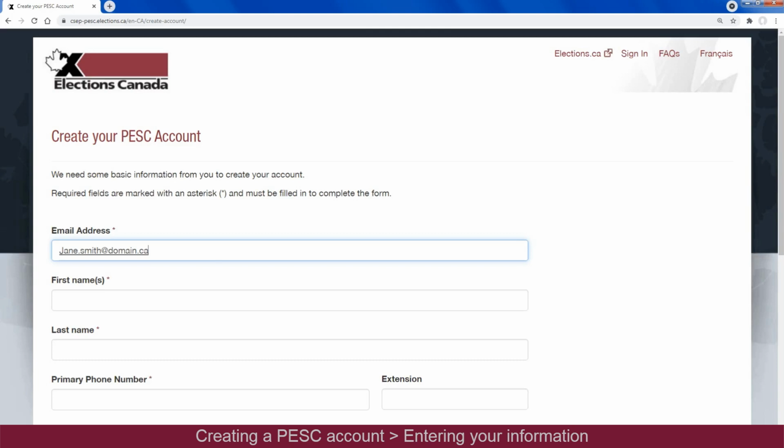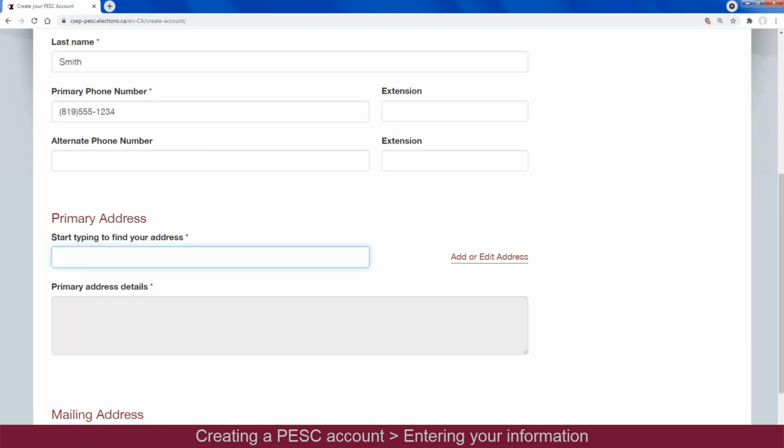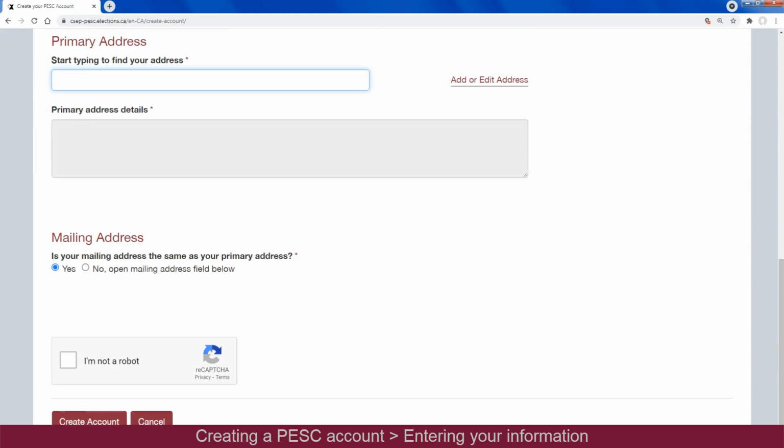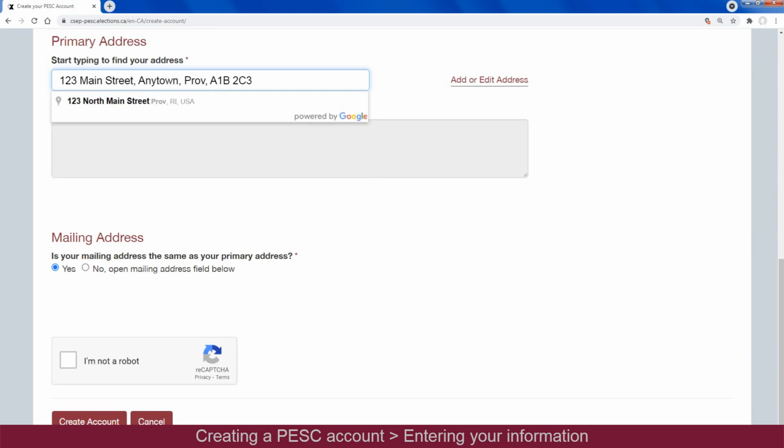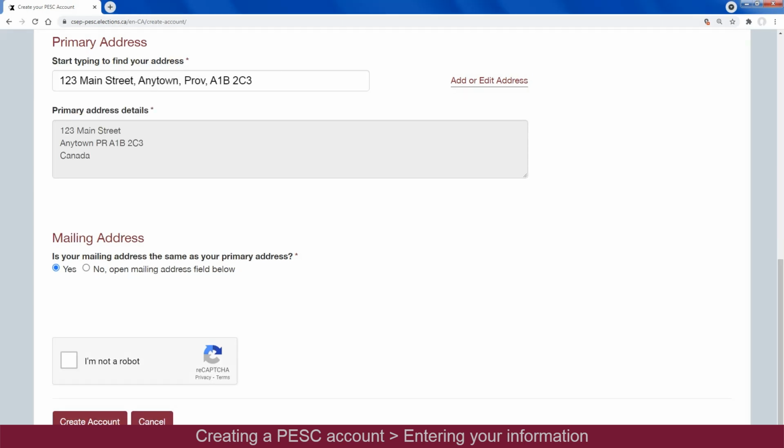Below that, you'll then enter your first name, last name, a phone number and extension, and an alternate phone number and extension if applicable. Further down, you'll enter your address. As you begin typing your address, you will see a variety of similar addresses dynamically displayed below the address field. The more information you provide, the more narrowed down the options appear. You can either enter your complete address or select it from the list when it appears.